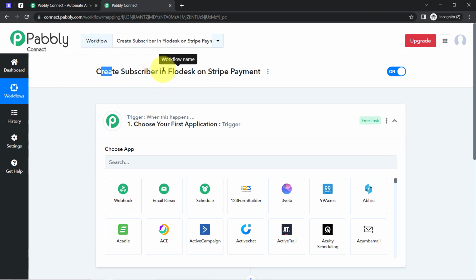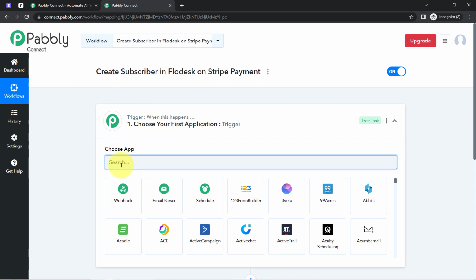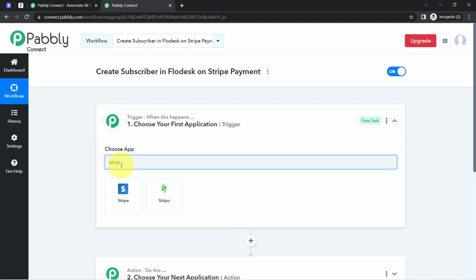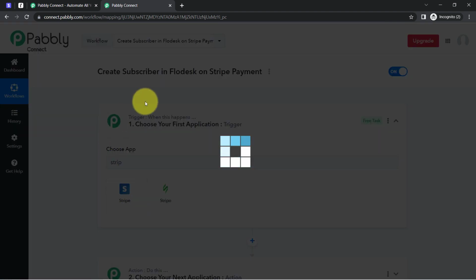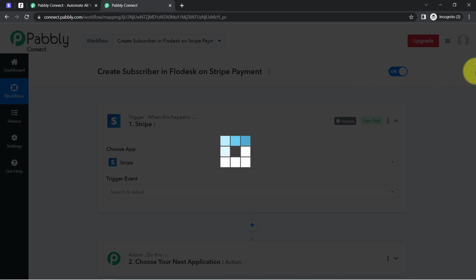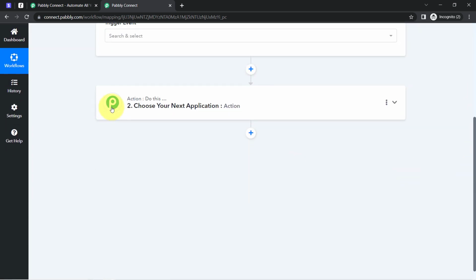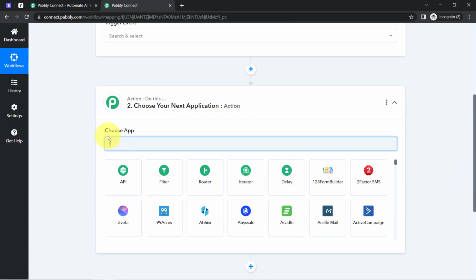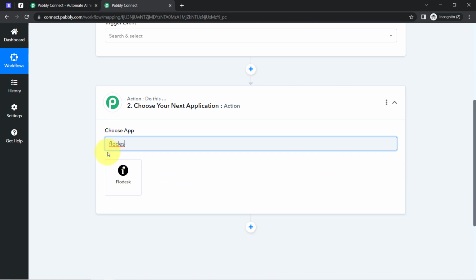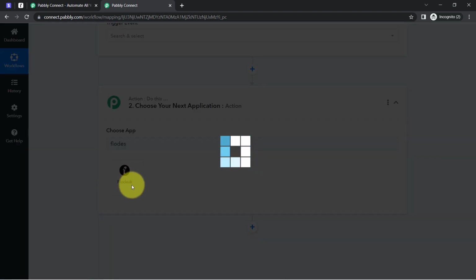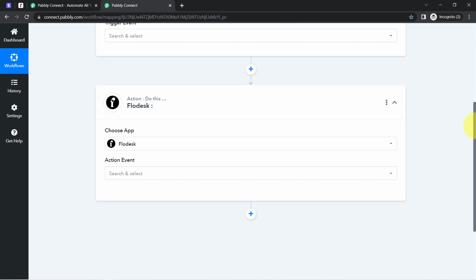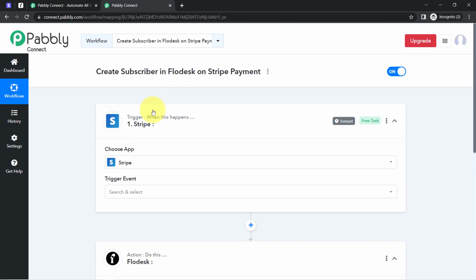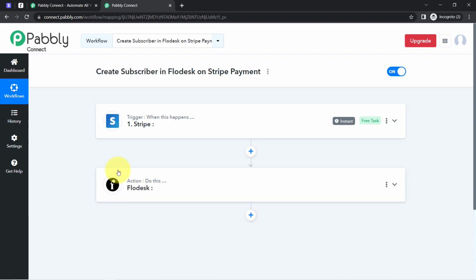Now here according to our use case, whenever any new payment is made in the Stripe payment gateway application, then automatically add the very same customer in this Flodesk email marketing application. So that is why I have selected both the applications in this trigger and action window in which I am about to create an automation. Now after selecting both the applications, we will connect these two applications one by one with Pabbly Connect. So let us first connect Stripe and Pabbly Connect.